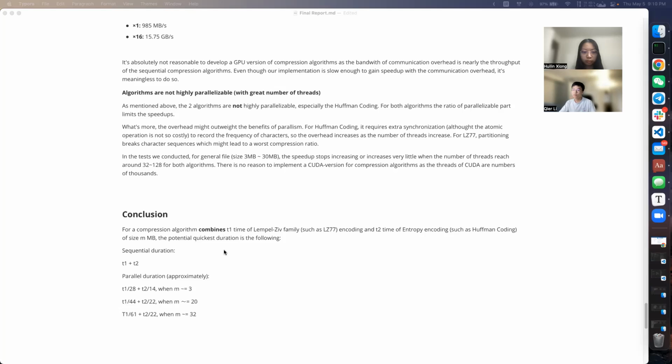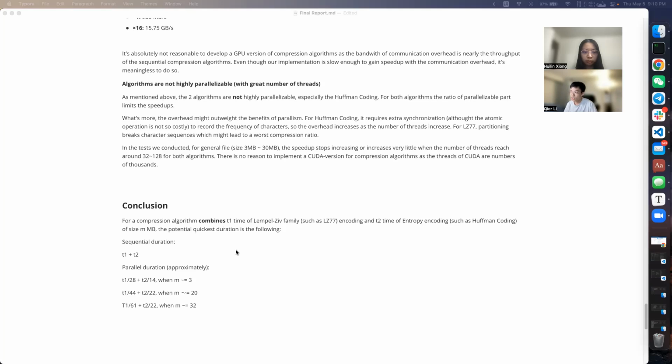So with the benchmarks, we can draw some conclusions here. For some famous implementations, such as Facebook Zstd, they usually combine these two algorithms: the Lempel-Ziv family, such as LZ77, and the entropy encoding, such as Huffman. If they combine these two stages with times T1 and T2 for m megabytes of size, we can actually guess their potential speedup.